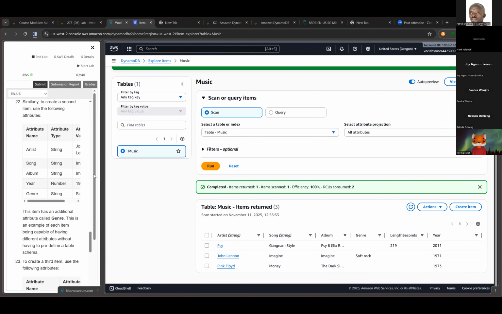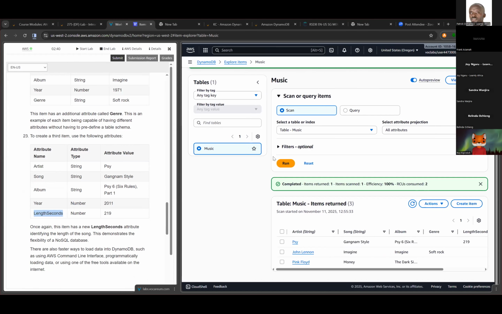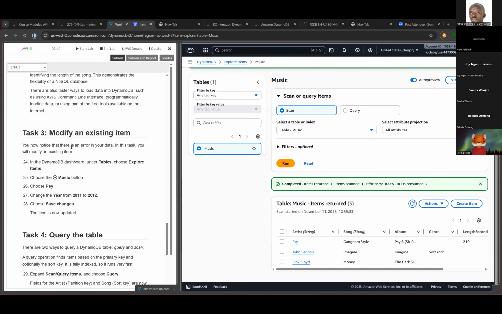And then task 3 says modify an existing item. Okay, so you now notice that there's an error in your data. In this task, you will modify an existing item. So in the DynamoDB dashboard, under tables, choose explore items. And then we choose the music button, which is this one. It is already selected. So you choose PSY, change the year from 2011 to 2012.